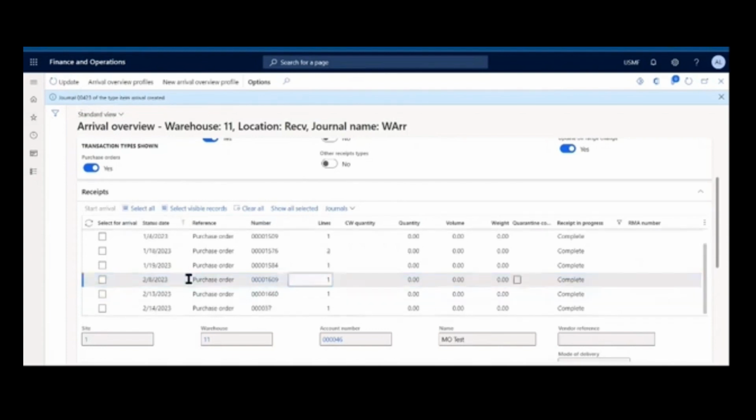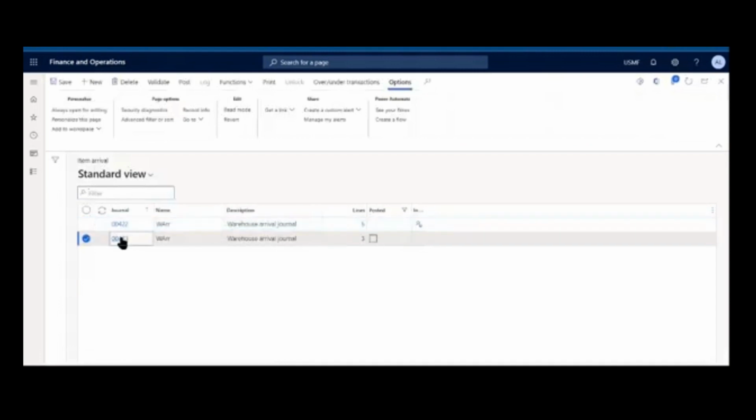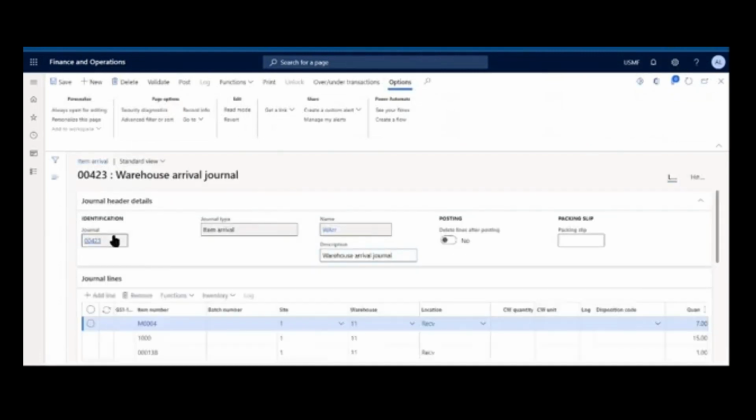So as long as I'm showing those lines, from here, I can reselect them and then say show the arrivals from those lines. If I lost those and were not able to find them, that same form can be found in the inventory management module under your journal entry. So you're looking for the item arrival. This creates the journals that were posted when I selected those lines.